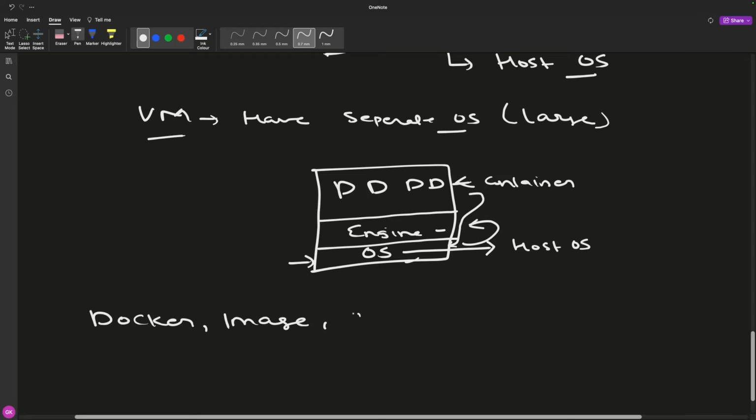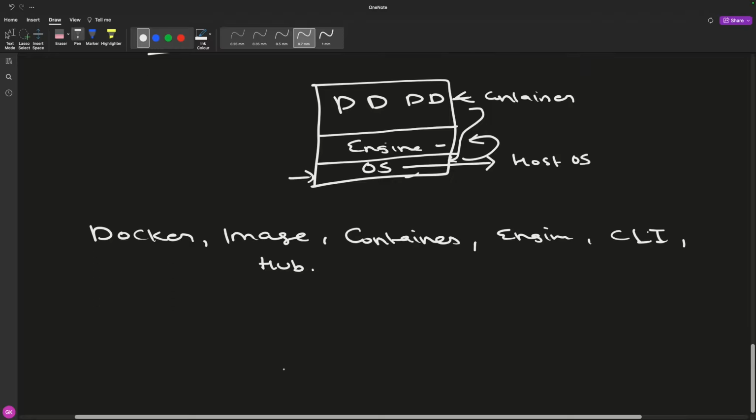Now we understand what exactly a container is and how it works. We understand what exactly the Docker engine is, then the CLI, and then what Docker Hub is, right? So we understand these things. I think right now you are very clear about these terminologies, right? Now let's get to the main part.